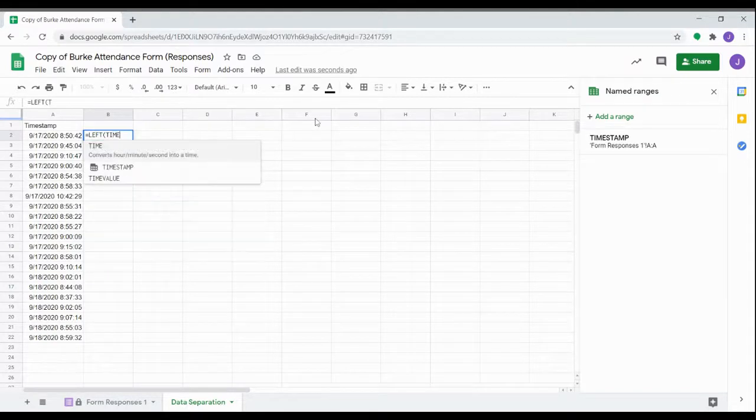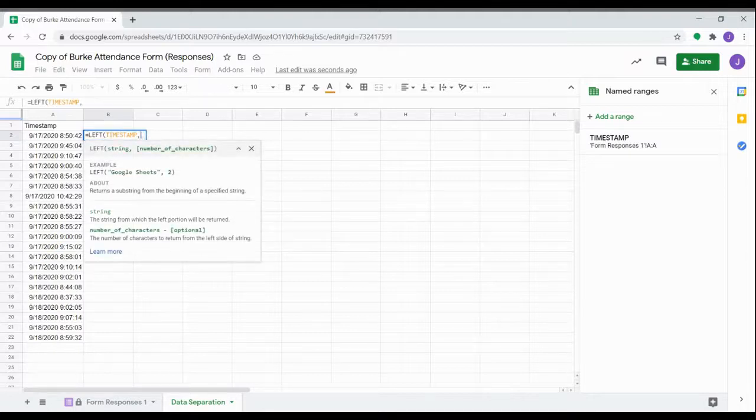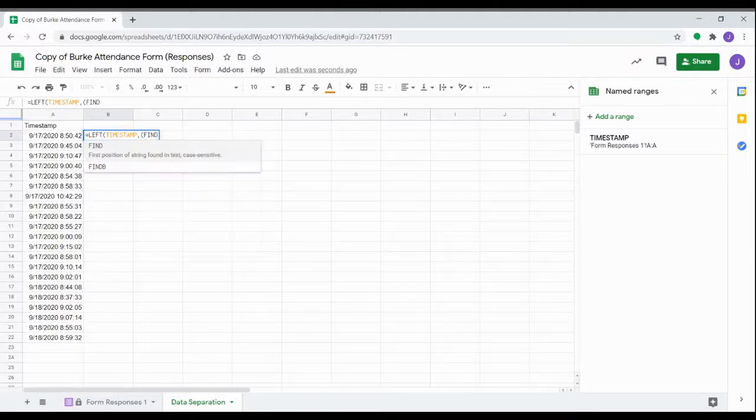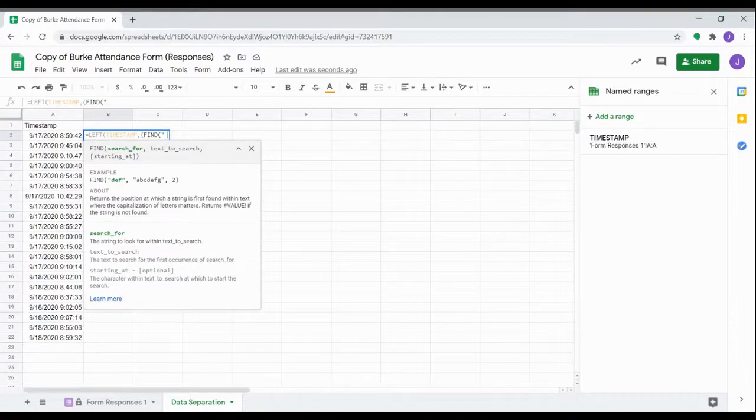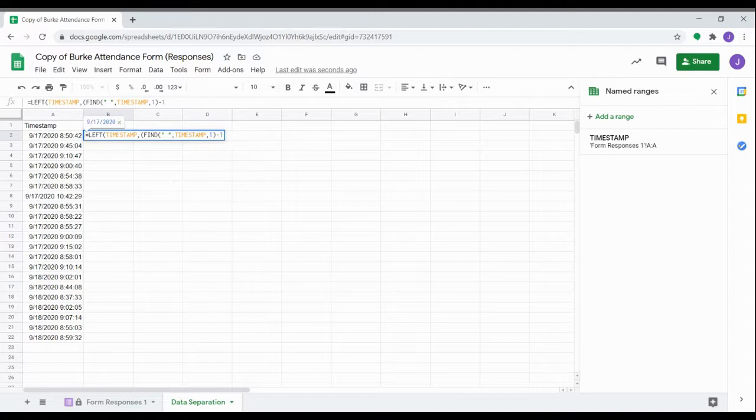We're going to say timestamp, then find, and we're going to say quotation, space, quotation. Essentially what that's looking for is a space. So it's going to be looking at the left of this timestamp for a space. I'm going to type timestamp again, then 1, close parentheses, -1, and then close parentheses 2 times.